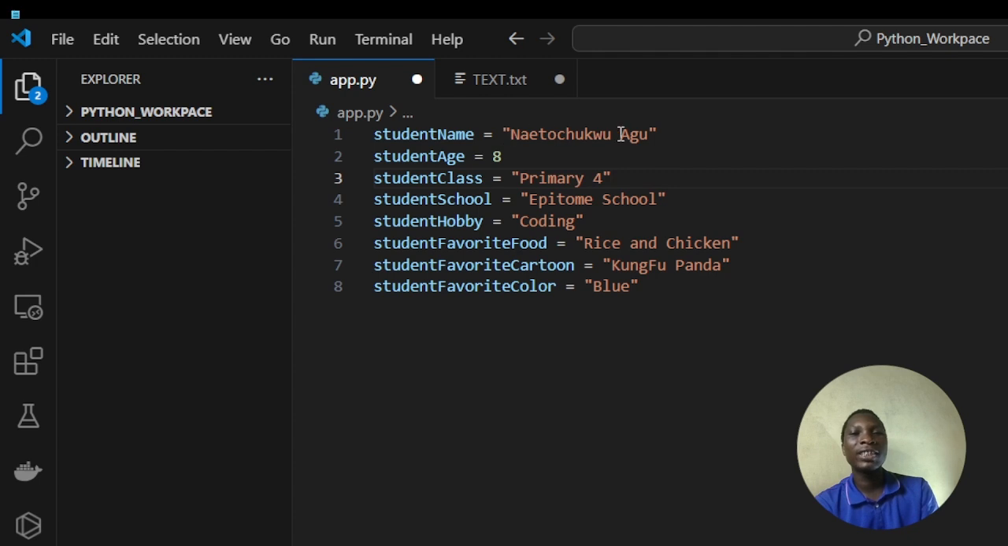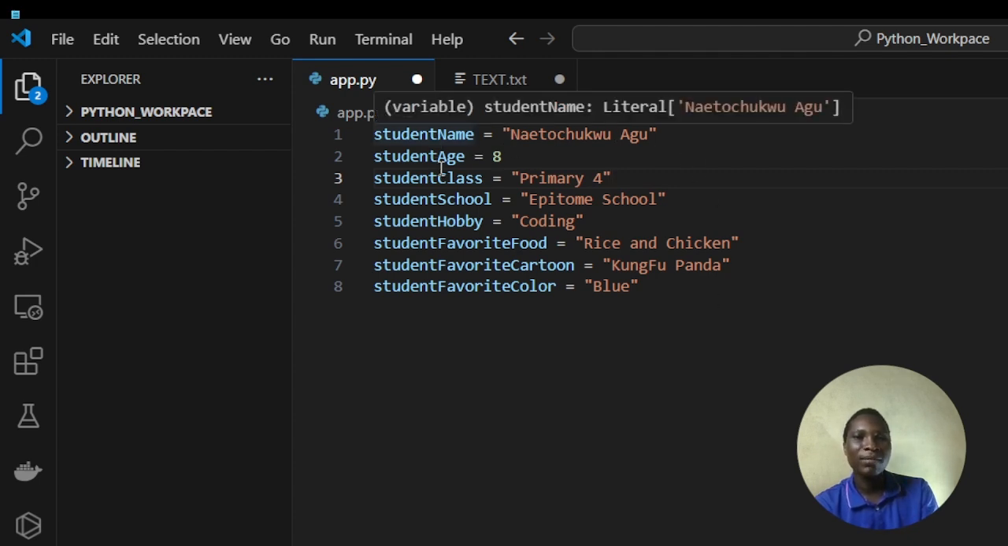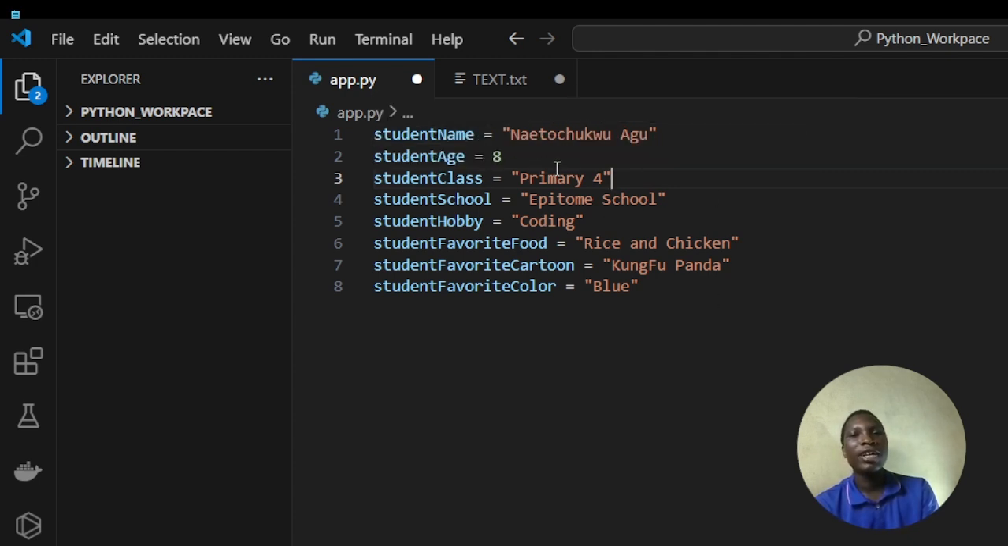So we have student name, your age, your class, your school, your hobby, rice and chicken as your favorite food, your favorite cartoon, and so on. All these are variables now. We just defined the variables; we have not started using them at all. When we want to start using them, we want to use a command. Okay, now let's use our first command.